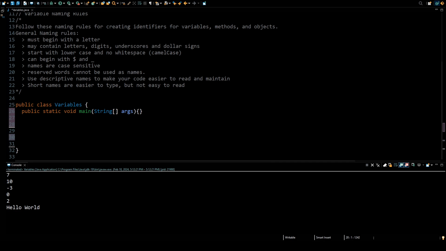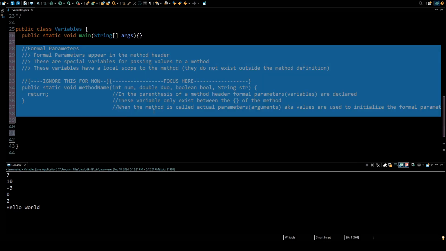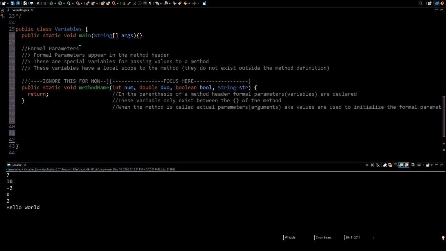Today we're going to look at a few of the special ways that variables are used in Java. So today we're going to skip our public static void main string args method and include a couple of new things. So first, let's look at what are called formal parameters. This is one of the ways that we use variables in things called methods.